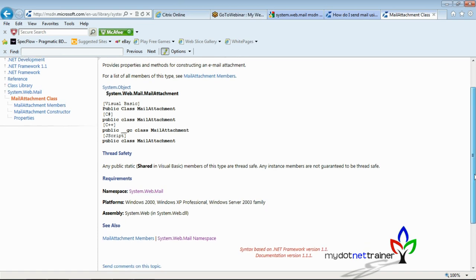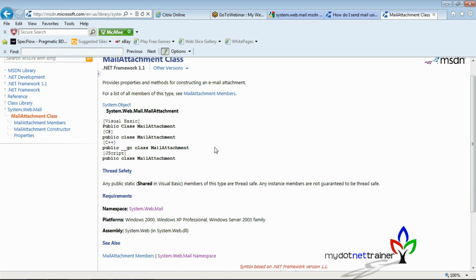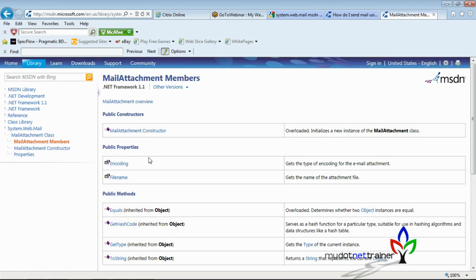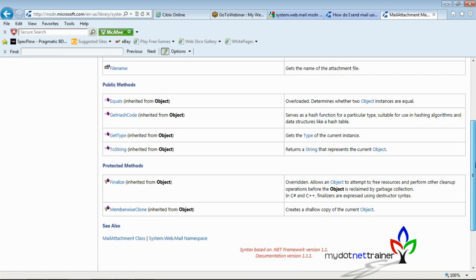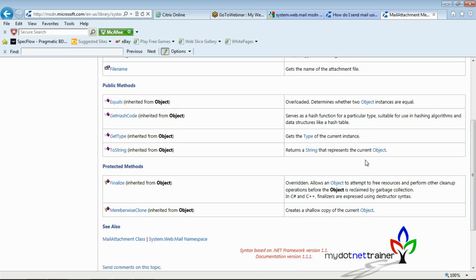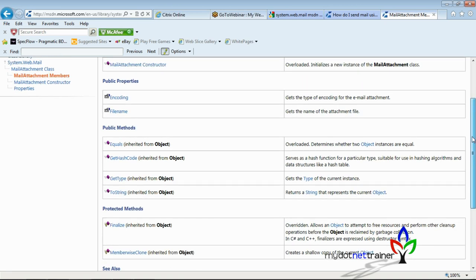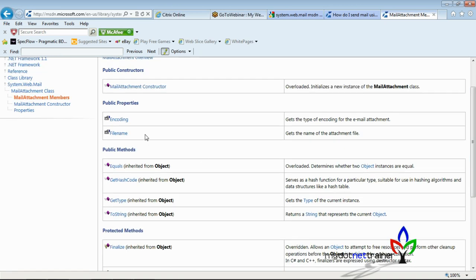As a reference, you will know what implications are applicable, and if you go to the mail members, what methods it has, the public properties, and if you have a constructor. Whenever you refer to this, you should know what a constructor is, what a property is, what a method is, and so on, at least to make use of this reference. Once you have this, it gives you pretty much the information of what to do, how to do it, what all is available and what it can be used for.